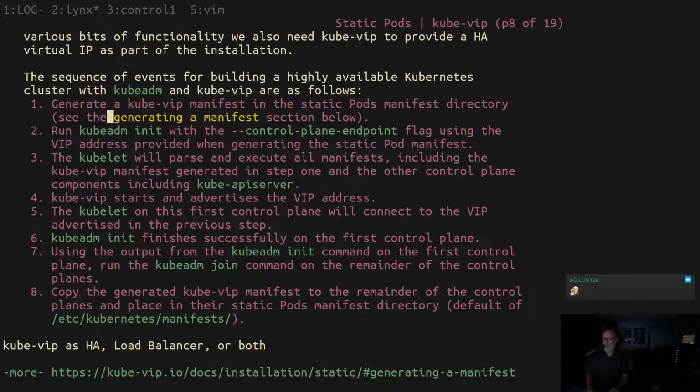Using the output from the kubeadm init command on the first control plane, run the... All kube-vip is doing is giving you a virtual IP. The end. And it's using a static pod to do that. Okay, I finally got it. I just haven't made it yet. So using the output from the kubeadm init command.